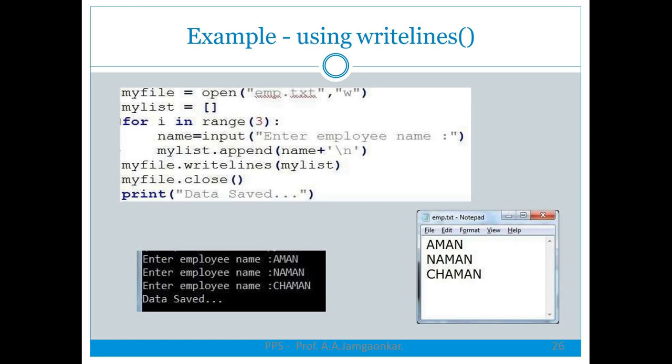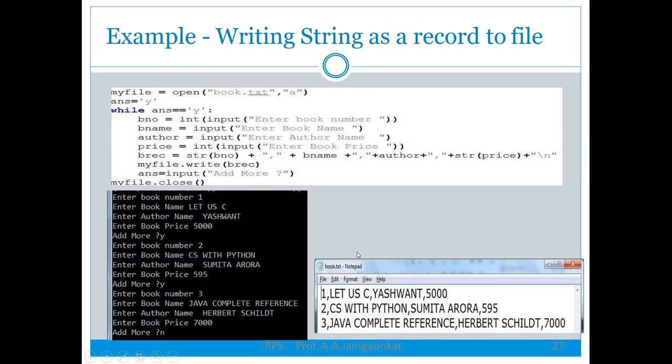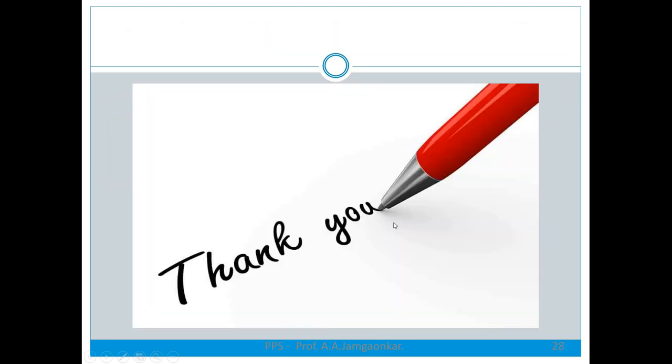Next, when we have to write list values inside the file, we can use the writelines method. Firstly, we add the values in the list, mylist, and then we use mylist as a parameter for writelines. This is the example of the writelines method. So we can store various database values or dataset values inside the file as records. We can use the file for storing a database or records.